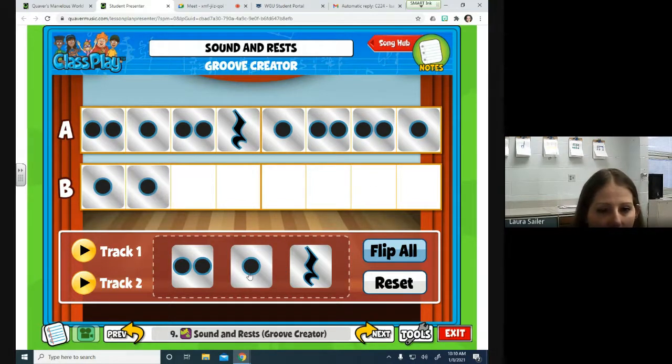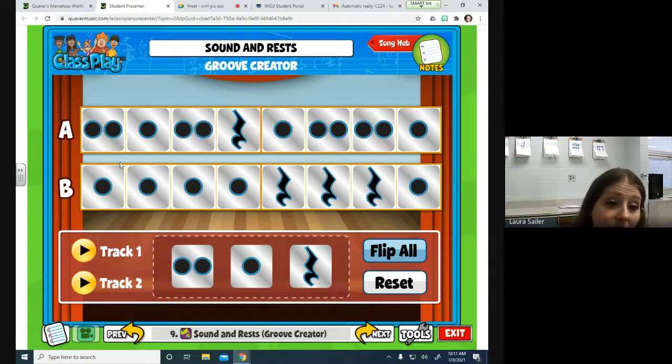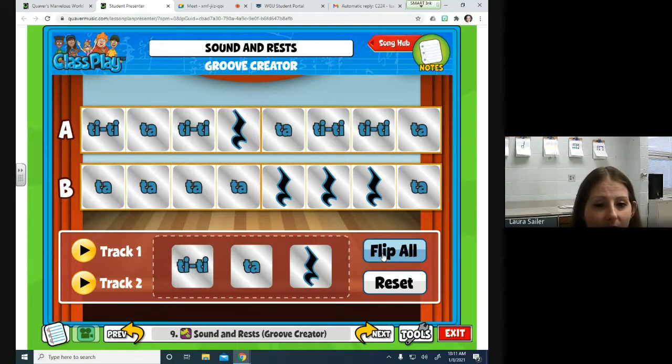So it shows an A section and a B section. Usually music will go back and forth between those 2 sections, and it's called form. So I'm going to make my B section different than my A section. Now here's the cool thing. I can flip them if I want to see the actual notation, or I can keep them like this if I'm more comfortable seeing it like this. So I'm going to flip all, and it says the words for what we've learned.